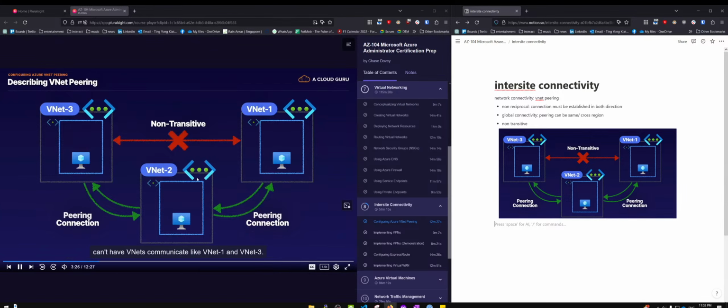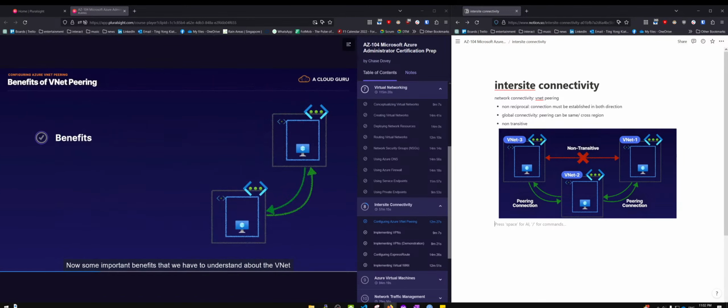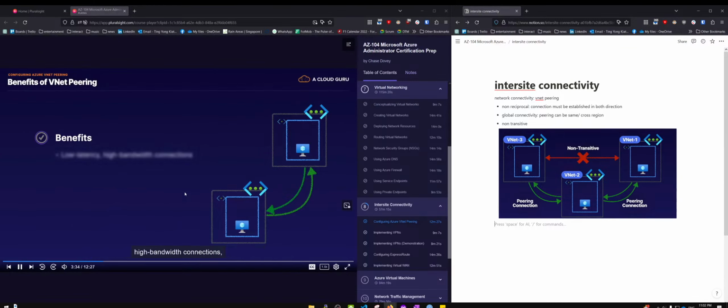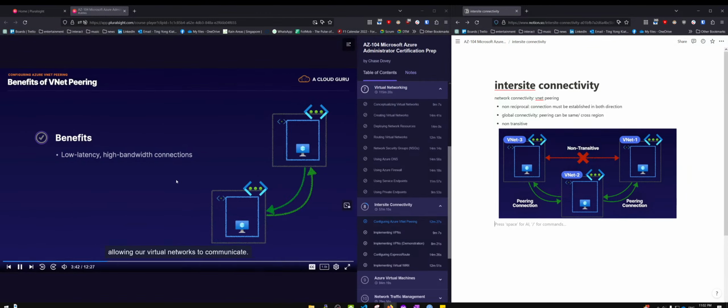Now, some important benefits that we have to understand about VNet peering is first that it's going to provide us low latency, high bandwidth connections because this traffic is going to traverse the Microsoft backbone for us, allowing our virtual networks to communicate.